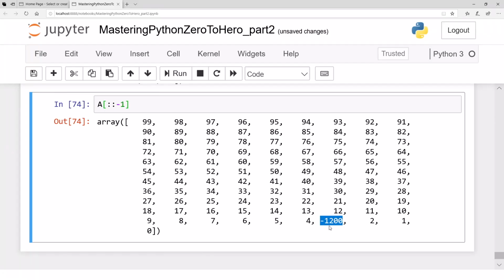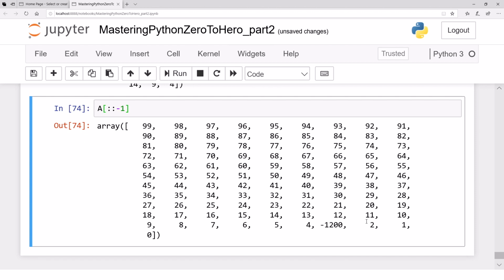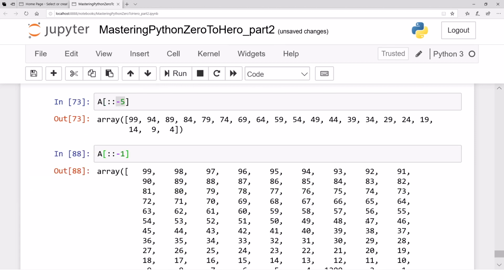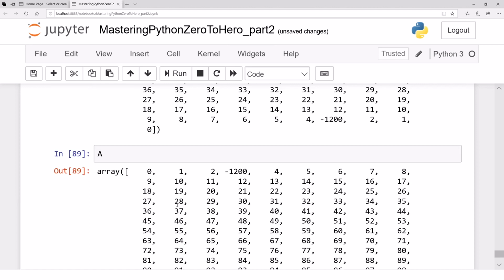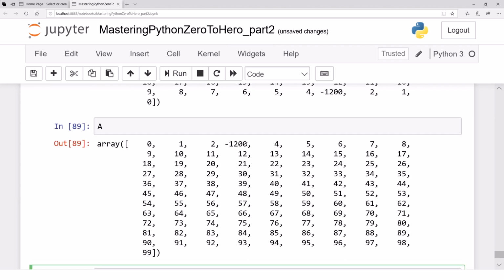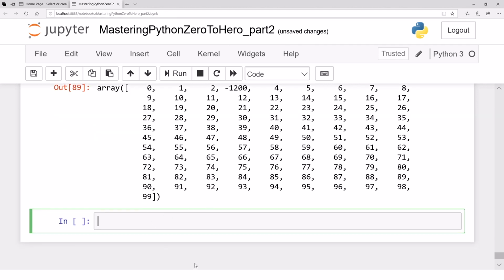Okay, let's say this element is there, and let's say we want to locate that element in the array. We want to just know where this element is in the array. So array A has this element. Let me print array A as it is. This array A has this particular element, and we want to know what the index of this element is inside the array.